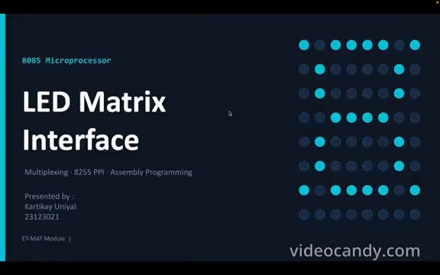Greetings everyone, myself Kartikay Uniyal, a third year EPS student in IIT Roorkee, and today I will be presenting the lab work I did for the course Microprocessors and Microcontrollers PSC 306. As you can see from the title, I will be presenting about the LED matrix interface using the ET-MAT module. So let's get into it.